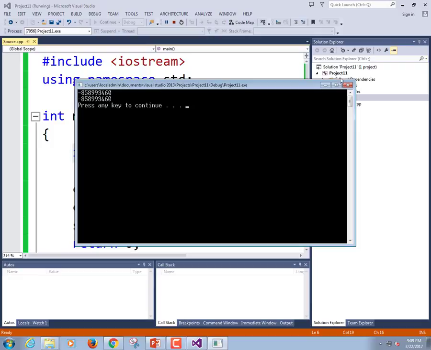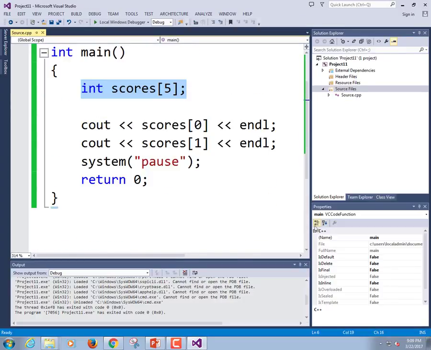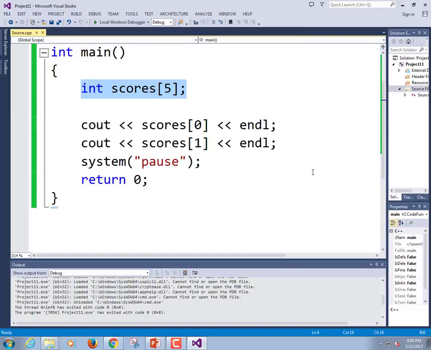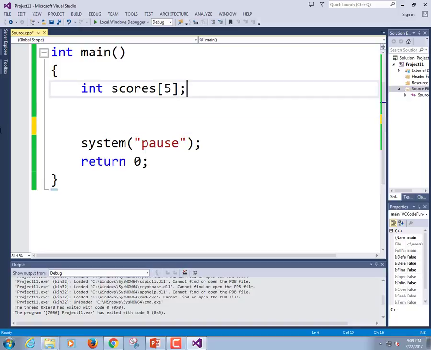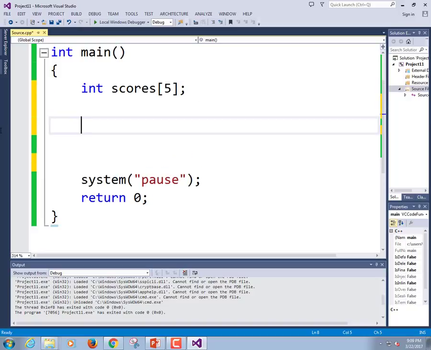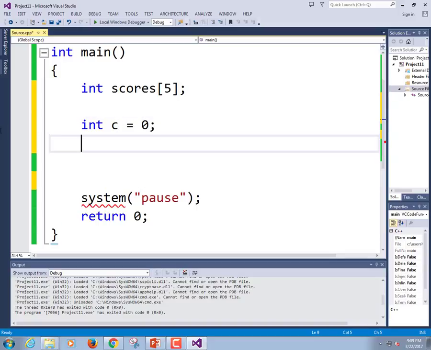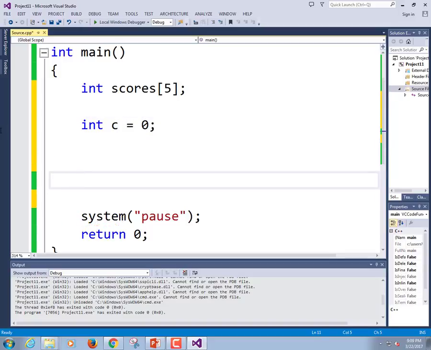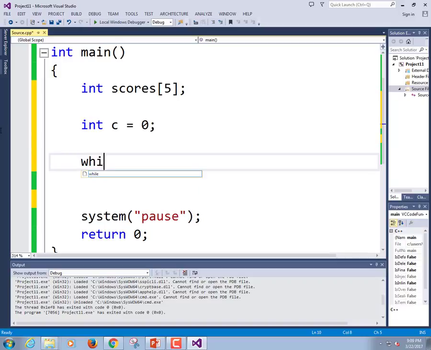So anyways, let's put some data into this thing. I'm going to delete those 2 lines of code. We have used while loops, though. Is that correct? Mm-hmm. Okay. So I'm going to use a counter. I think I'll just call it C. I'm going to set it equal to 0. And then I'm going to do while C is less than 5.